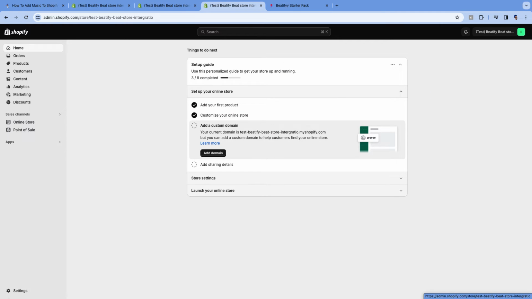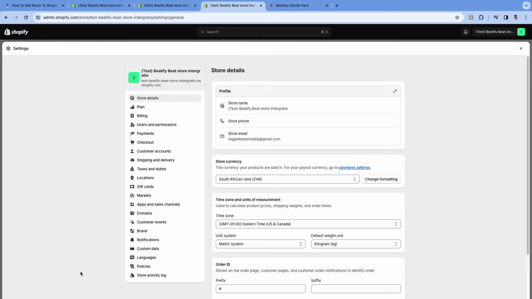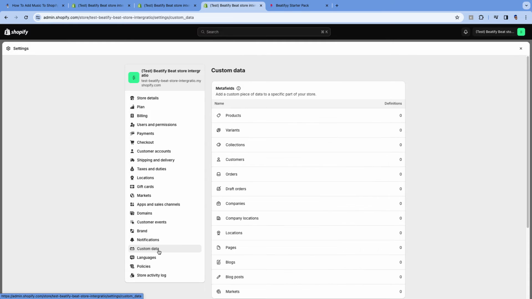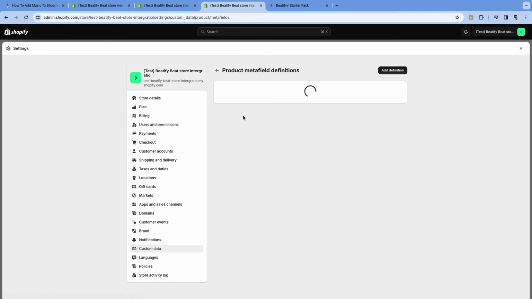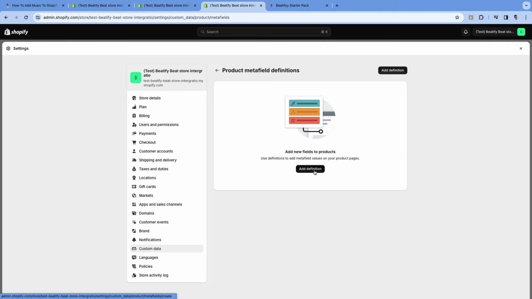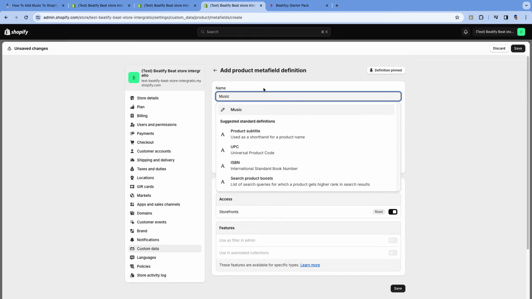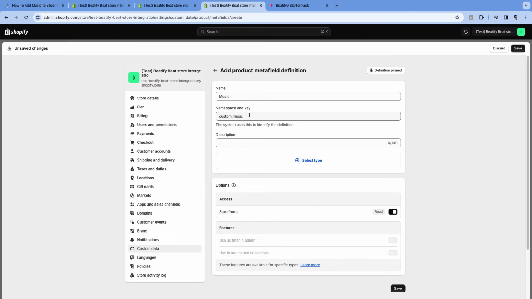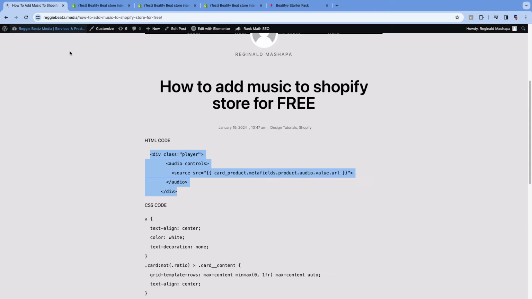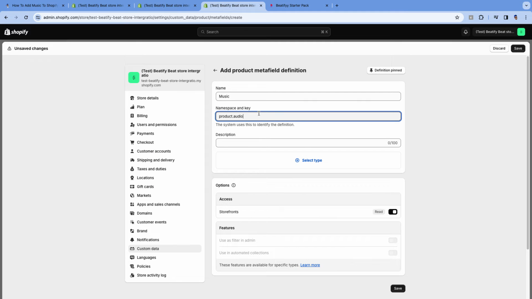So let's go to settings, and we're gonna go to custom data, select products, add a definition. We're gonna call it music because we're adding the audio. Here, by namespace and key, we need to write product.audio. It needs to be like this because it has to match the code here. As you can see, it says product.audio. So make sure you type in product.audio.